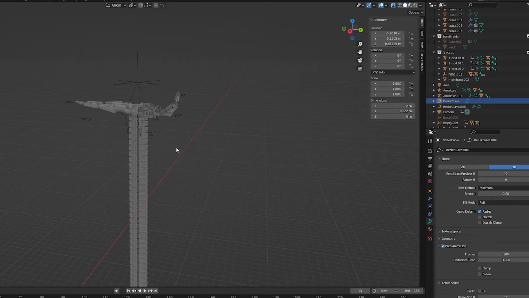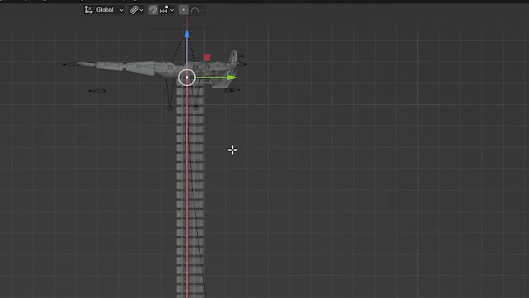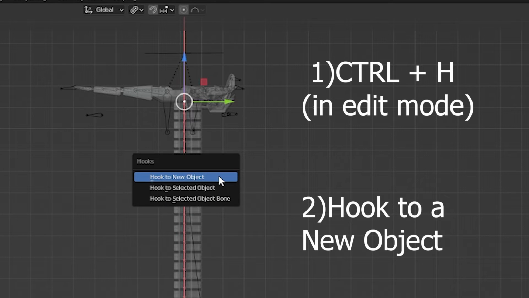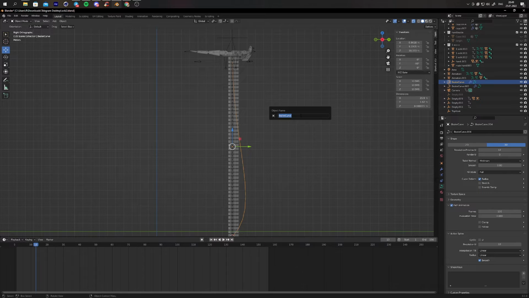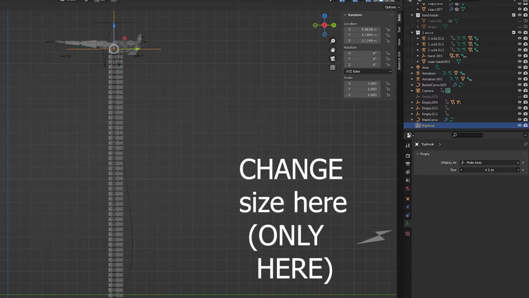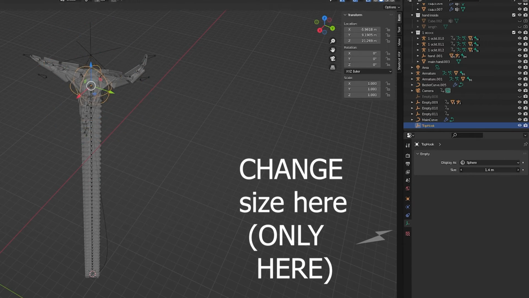Add a Bezier curve. Place it where you want. Now select the top point of that curve, press Ctrl H in edit mode and hook to a new object. It will create a null object that we can use in our animation and parenting. Change the size of the null object only in properties.